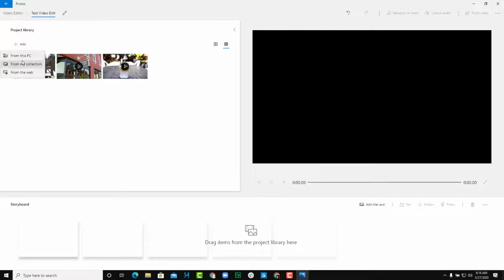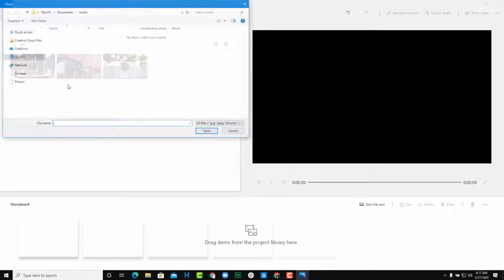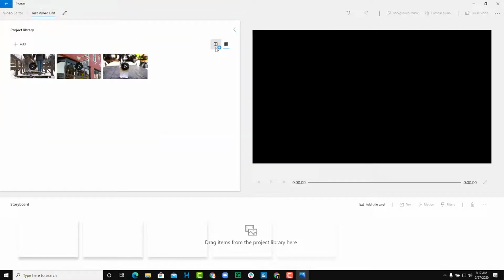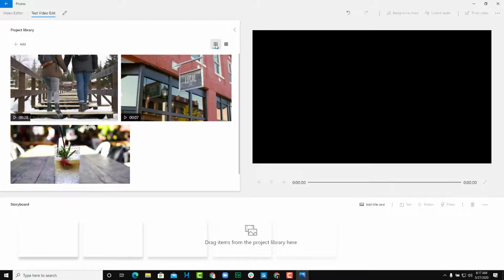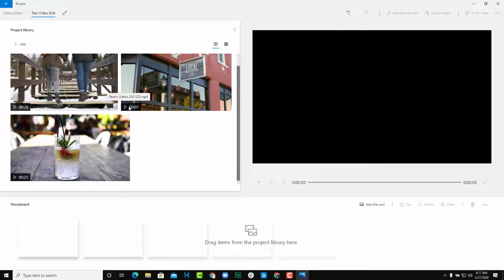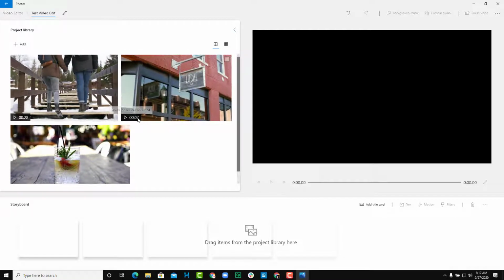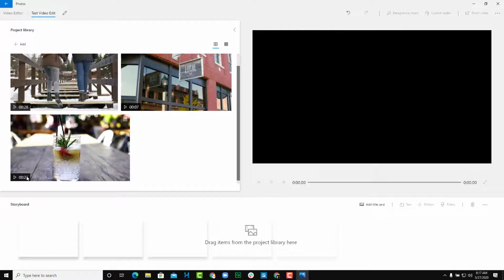I can also go over here and choose from my PC and then choose the videos that I want to import from there as well. There are different ways you can view these videos. And since I got only 3 clips, let me just click this icon right here so that I can see it more clearly. So now I know that this is a 28-second video, a 7-second video, and a 25-second video.